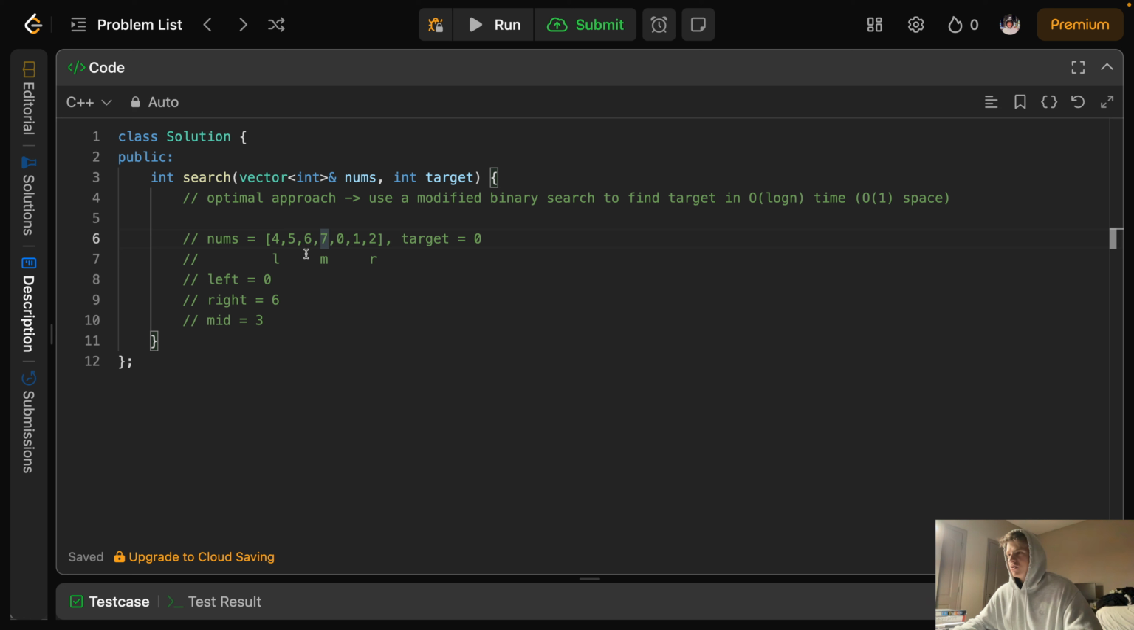I'm just going to run through this full test case here. So the first thing we're going to do is see, is this left portion of the array sorted? It is. So we're going to compare the target. Is the target greater than 7 or less than 0 or less than 4? It's less than 4, so we know it's got to be in the other part of the array. So we're going to adjust our pointers to search the right half of the array. So the left pointer is now going to become mid + 1.